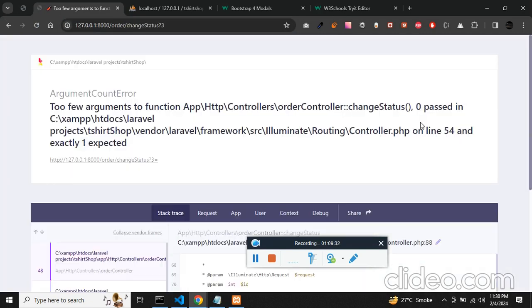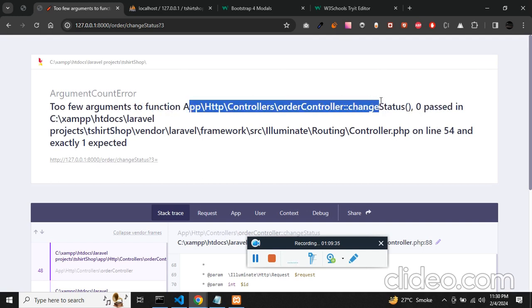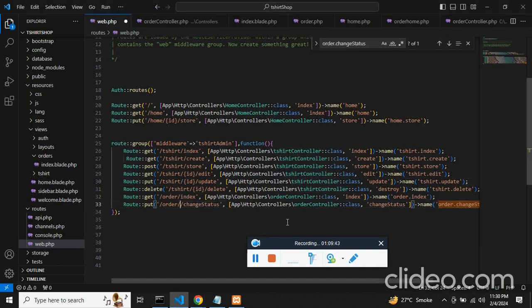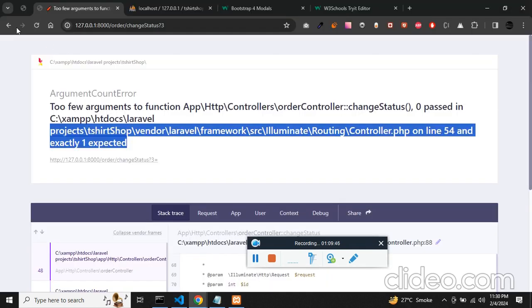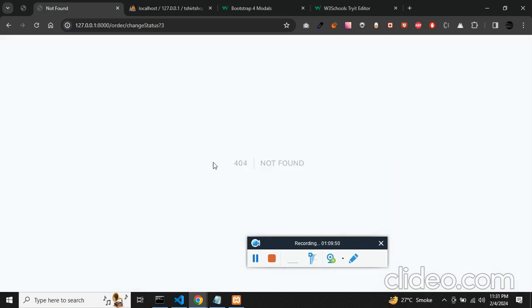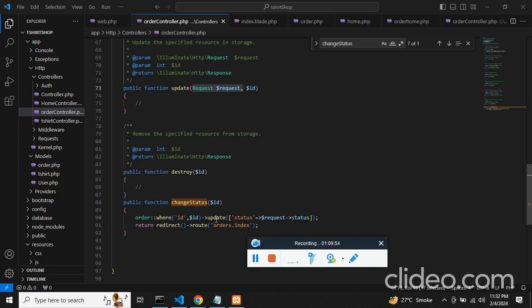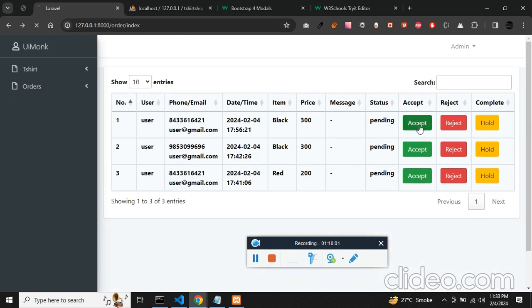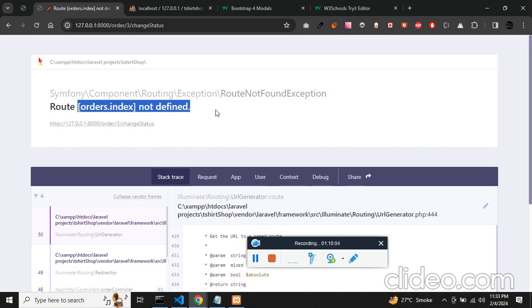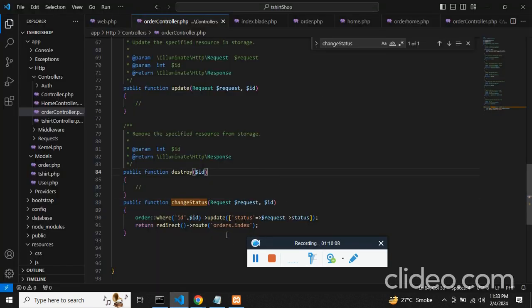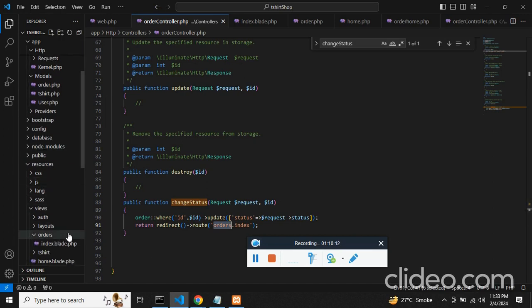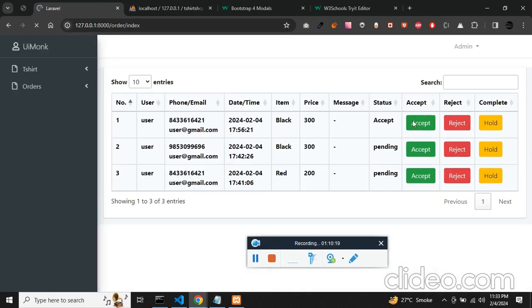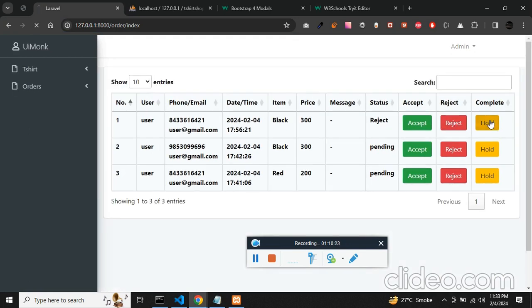View all orders, click on update. Too few arguments, changeStatus, 0 passed. Pass the ID along with it. We should get the request as well, you see. We should pass the request as well in the change status. Except order.index is not defined. It's the route, so accept, reject, hold.